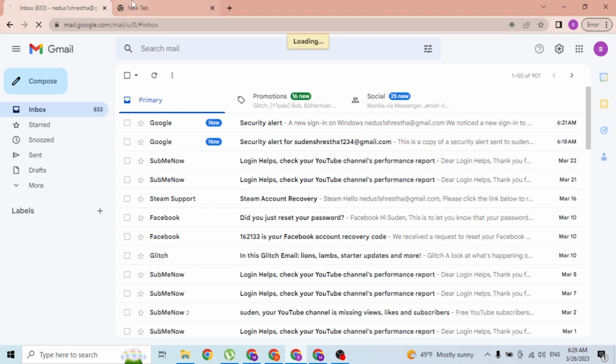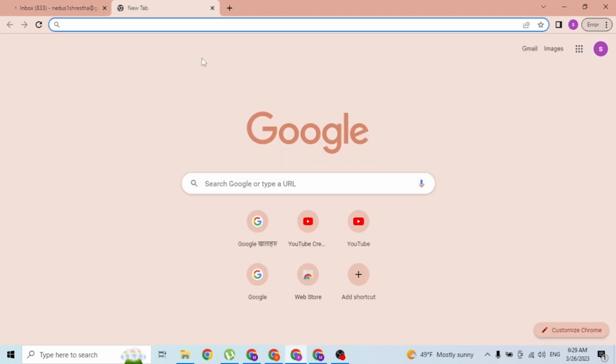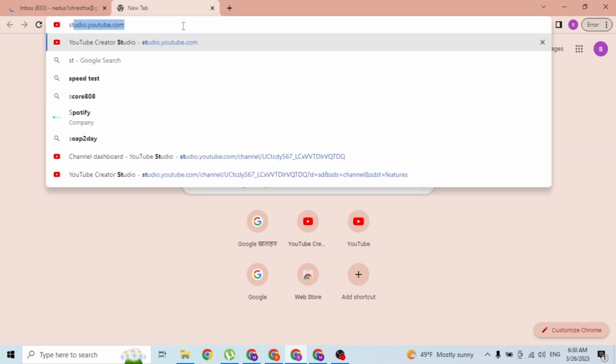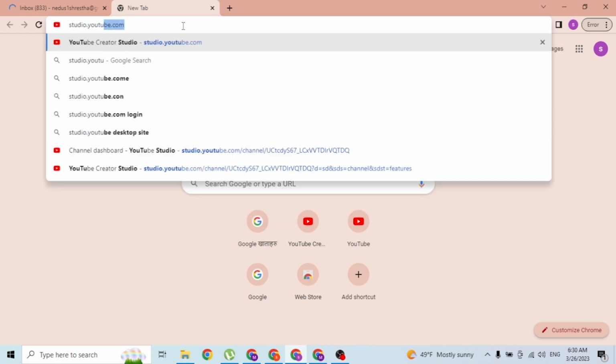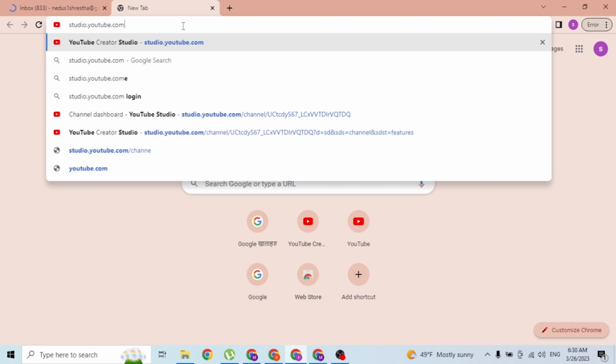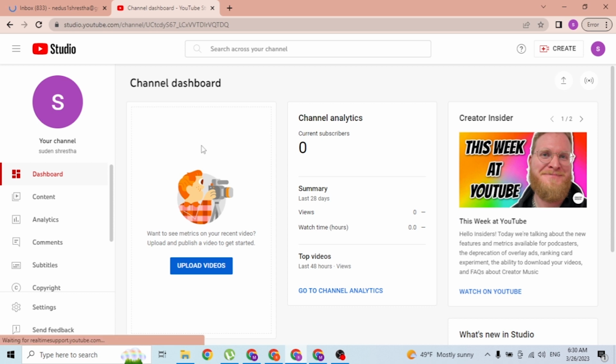That being said, after logging into your email account, open a tab on your browser, type in youtube.com/studio and hit enter, and then you'll be directed to the creator studio of your Gmail channel. You're required to click on the settings.